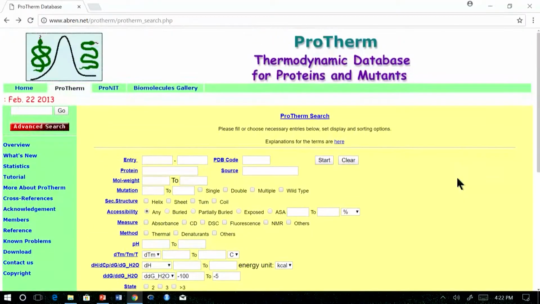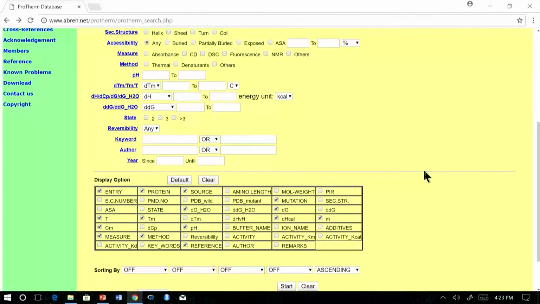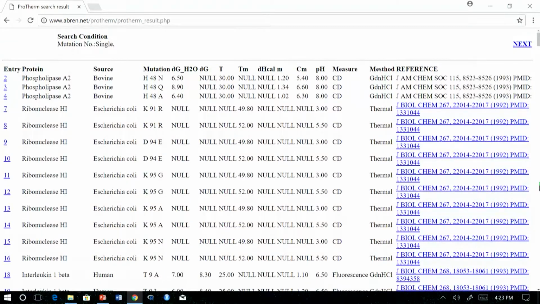Now I go with a few examples. Let us see, I want to have the stability values for all the single mutants. So what to do? We choose single mutation, very simple, and if you click start, it is a big mess, you need all these things.